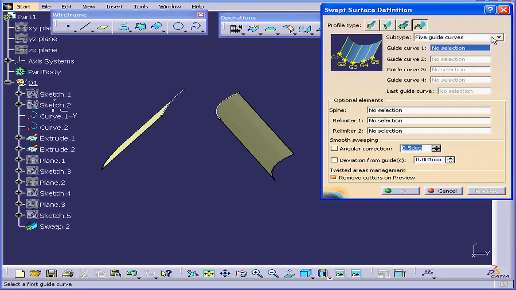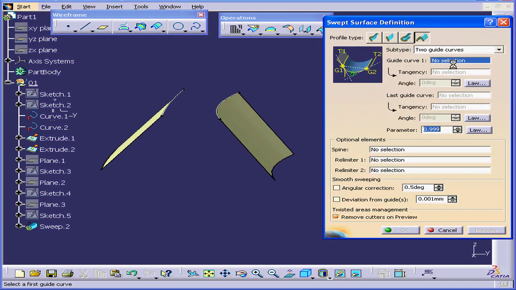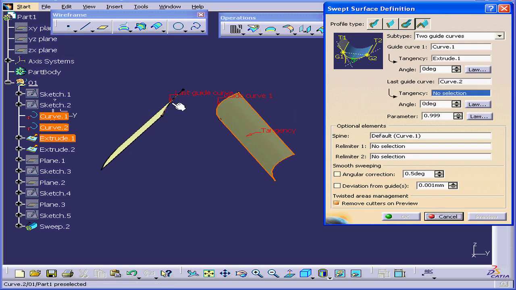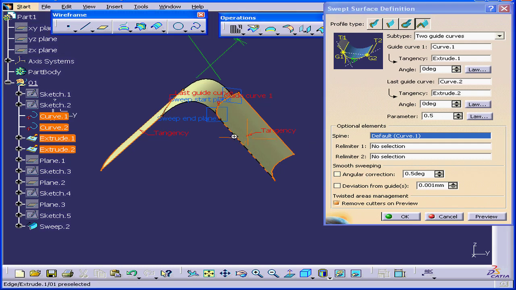Our first subtype option is 2 guide curves. Let's select our first guide curve. Next, the tangency. Then the last guide curve. And the tangency again. For the parameter value, I'm going to enter 0.5. I'll be explaining what this means later. In the meantime, let's preview.